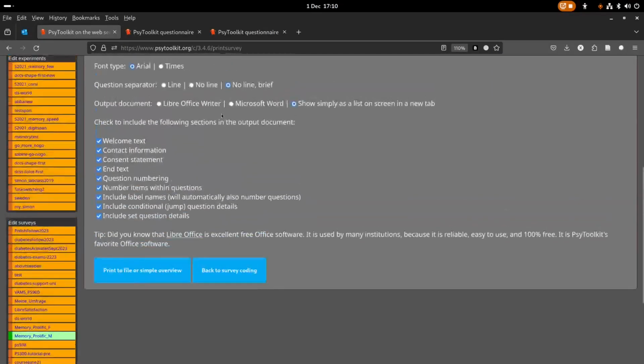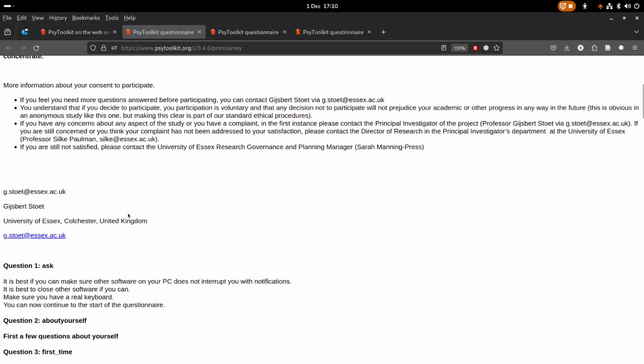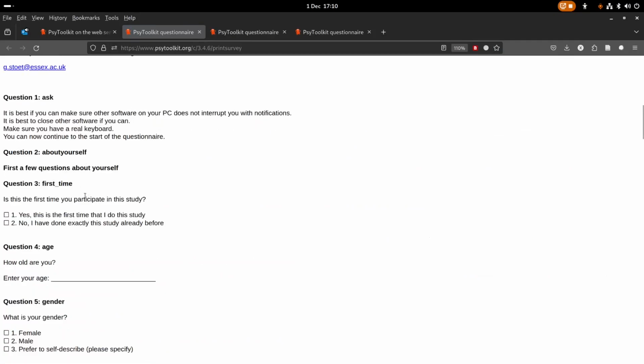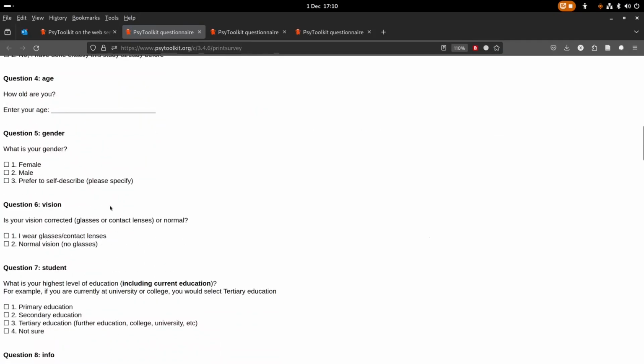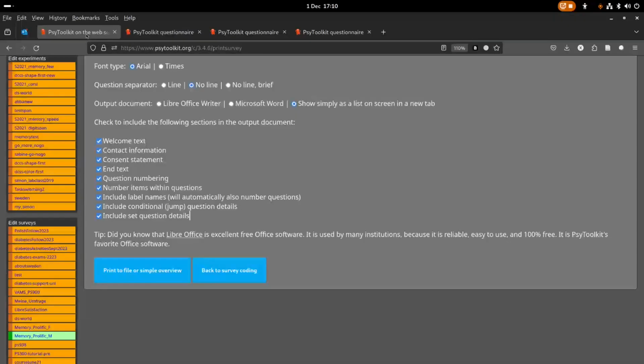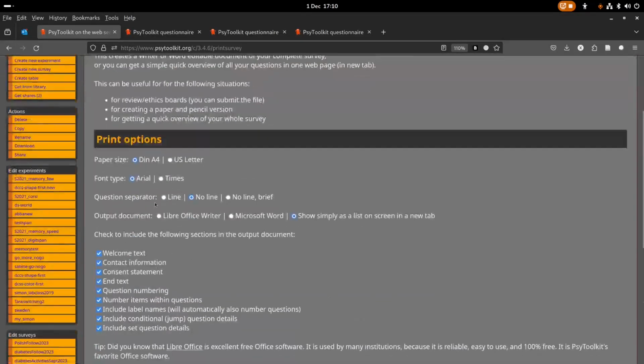And what is normal no line? Let's do that. Okay, so then it looks like this. I mean, it's pretty much the same. So that feature actually is, I would say by default use line. And if you do it for Word or for LibreOffice Writer, what happens then?